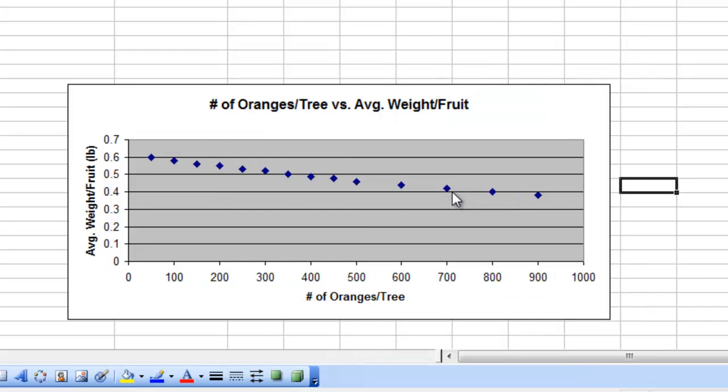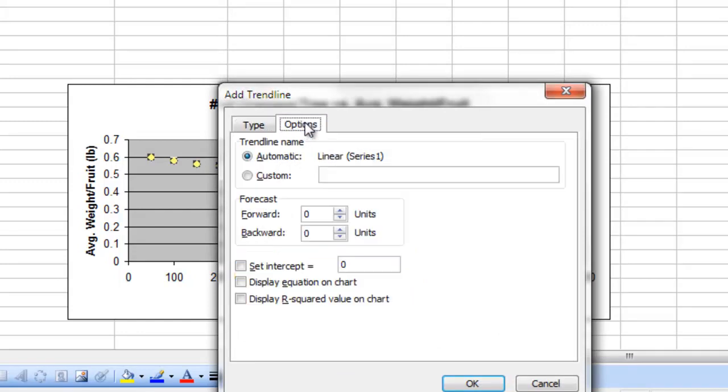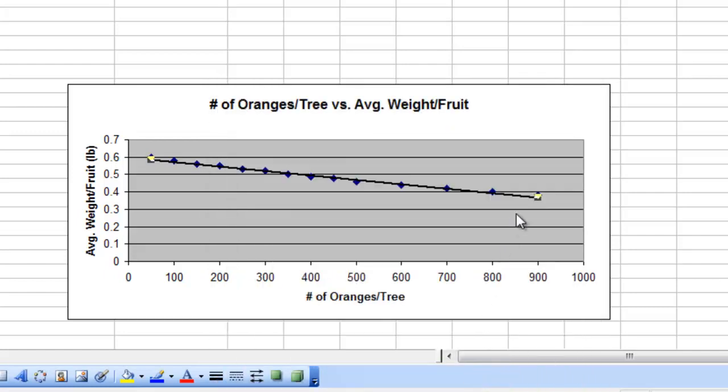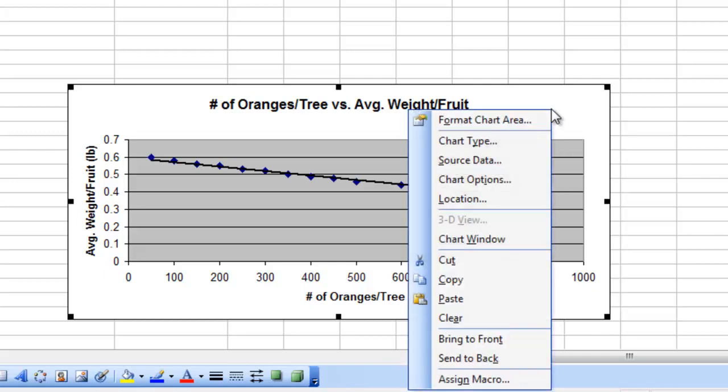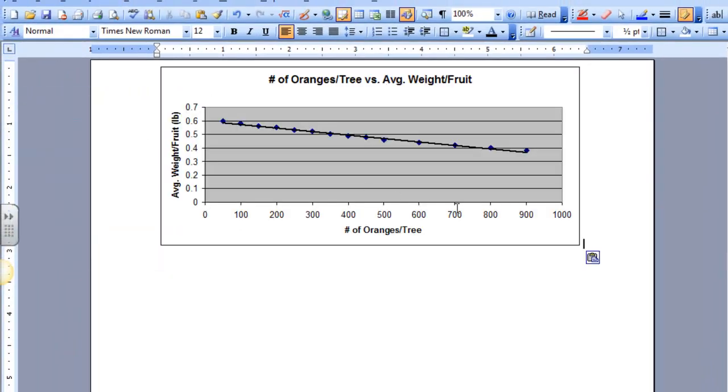The other thing that you can do if you right-click is you can add a trend line, which is kind of important. And you can have the calculator do it or the computer do it, or you can put in your own. And I've already calculated the trend line, and I know it's 0.599 minus 0.000256x. And when I click OK, it adds my trend line to the data. If I wanted to, I could then right-click, copy, go over to my document, right-click, paste, and there's our screenshot or our scatter plot of our data.